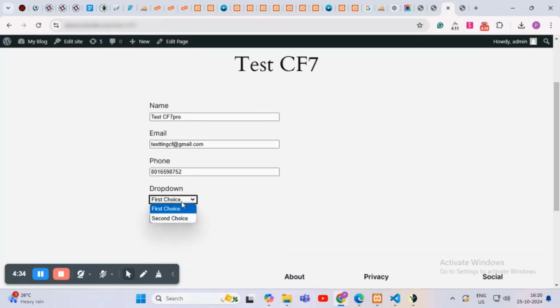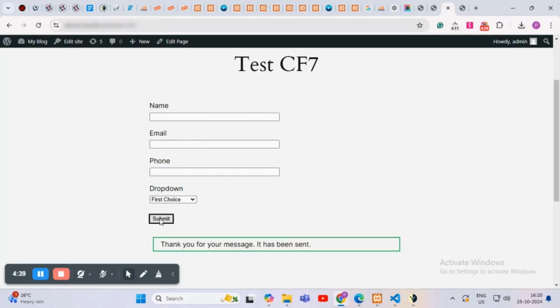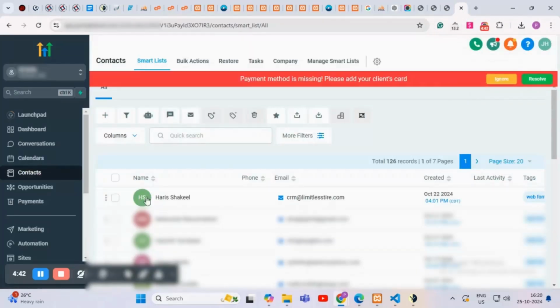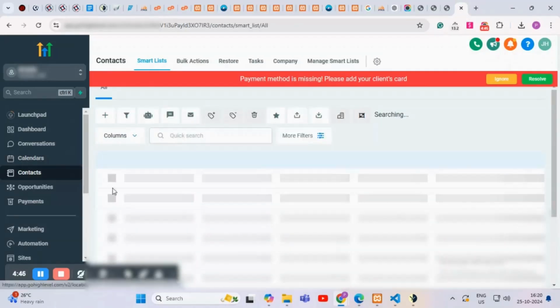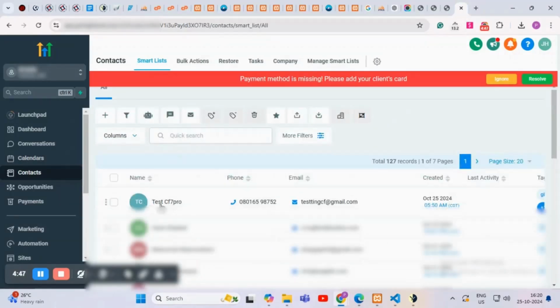Done. Now let's select one of the choices from the drop down and click on submit. It has been sent. Now let's see. Let's go to the account. Let's go to the contacts. There you go. The form lead has come.